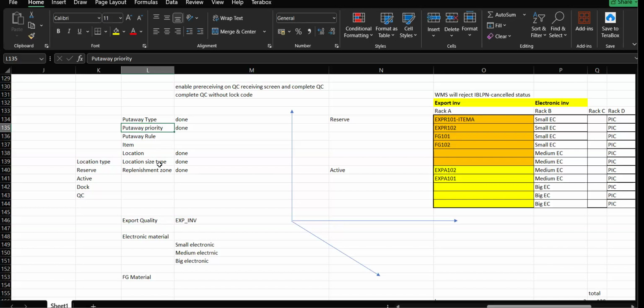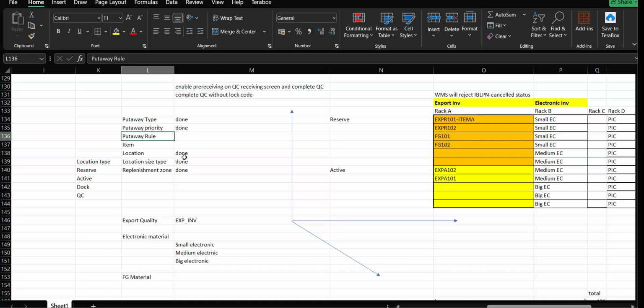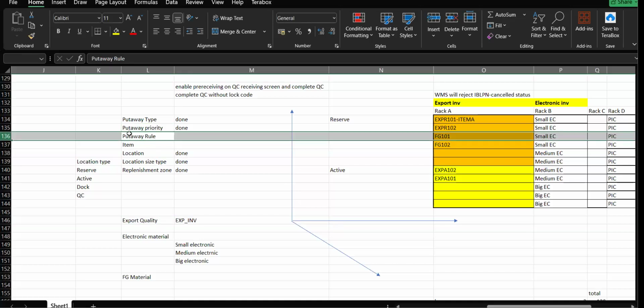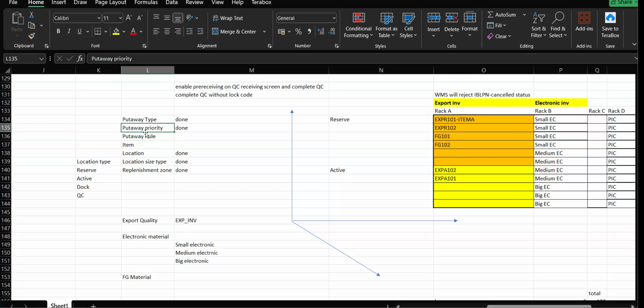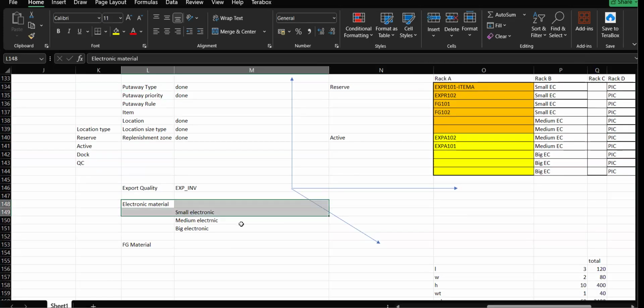Today we will do a more complex scenario with some rules, and as per those rules we will drive the put away. This rule is not a mandatory thing. Unless your business requirement is such that you need a put away rule to capture that put away strategy, you can just use a put away priority to drive your put away. So today we will see this put away strategy.